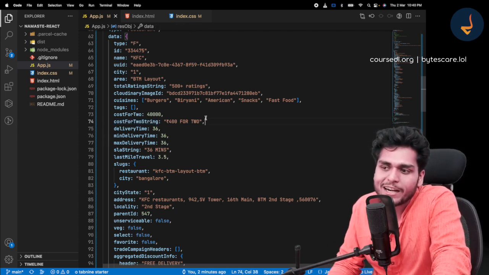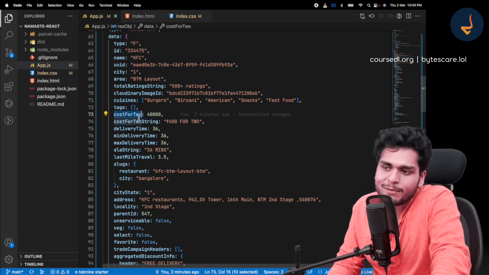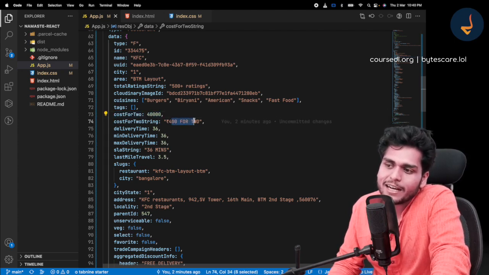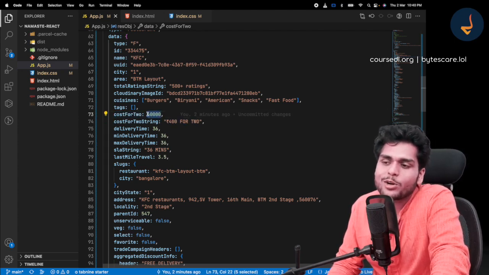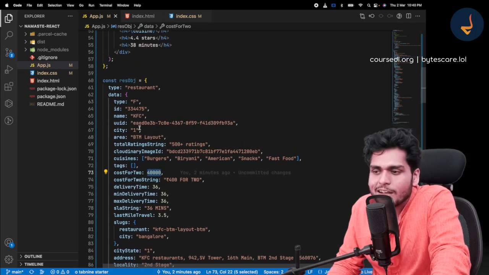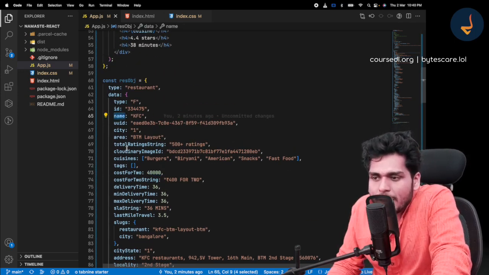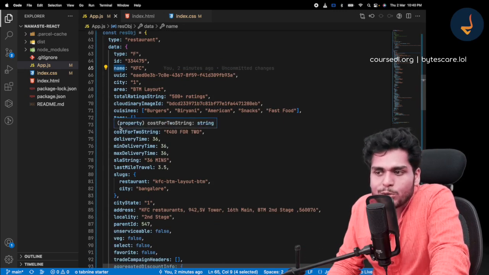Ideally, if I was a backend engineer, I would not have made these 2 strings. I would have just used cost for 2, right? And then I can create this string from this. I'll show you how to create that string. It is very easy. So first of all, let's use name. And then let's use cost for 2.